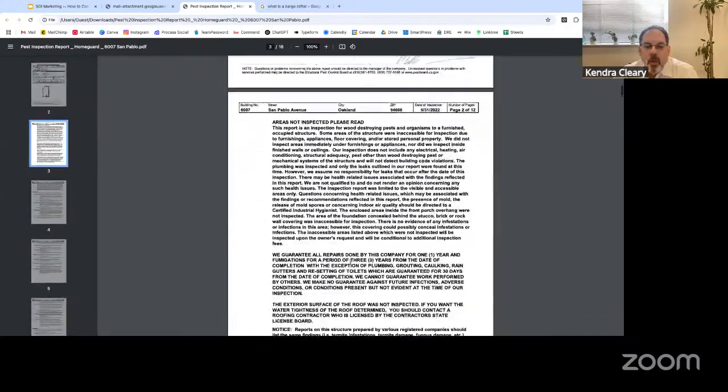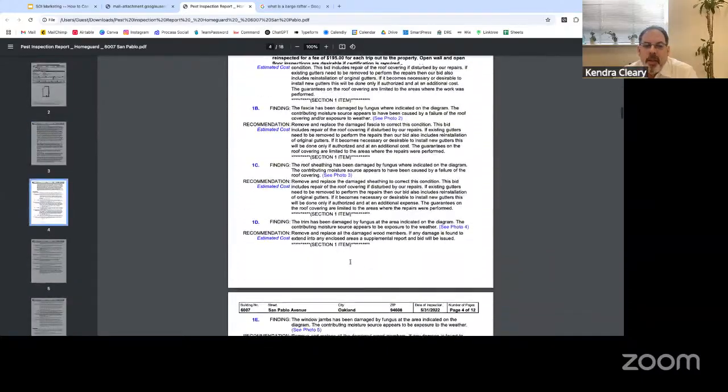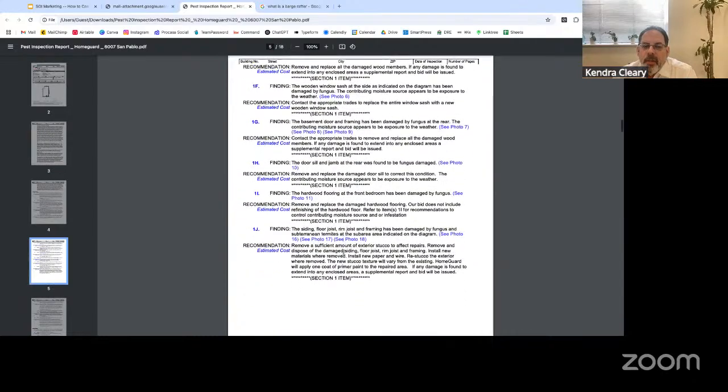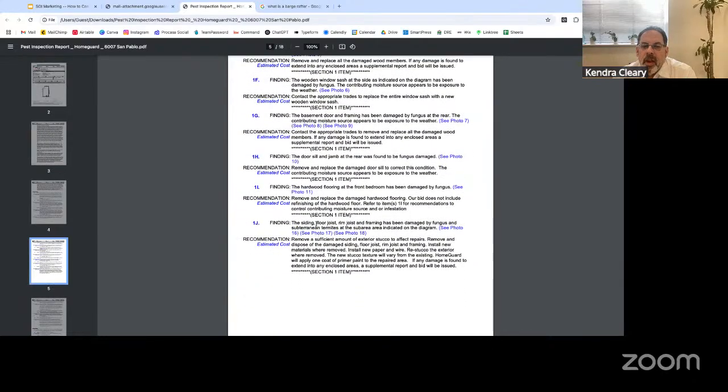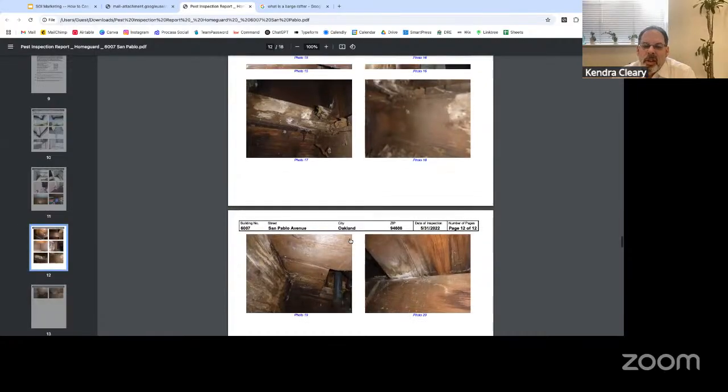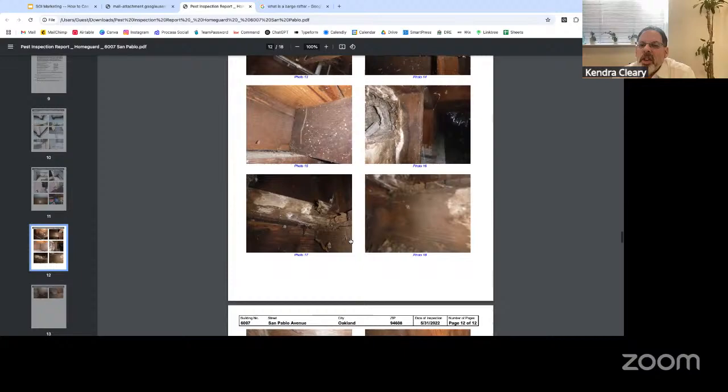Okay, let's go back up to where we were. So there were all these section 1 things. Let's just quickly go over some of the other ones. There's also the hardwood flooring. Then there's some stuff underneath the house. The siding, floor joist, rim joist, and framing have been damaged, and subterranean termites are indicated. This is photos 16, 17, and 18. So how do we know that there are termites? The way we know is these termites leave trails. So let's see if we can see them. Photos 16, 17, and 18.